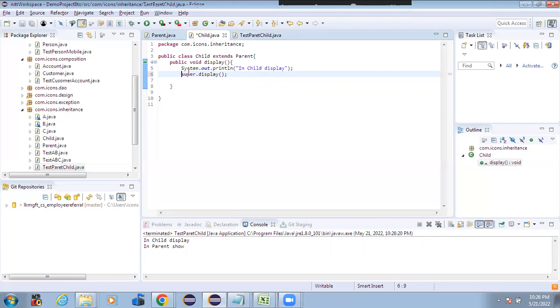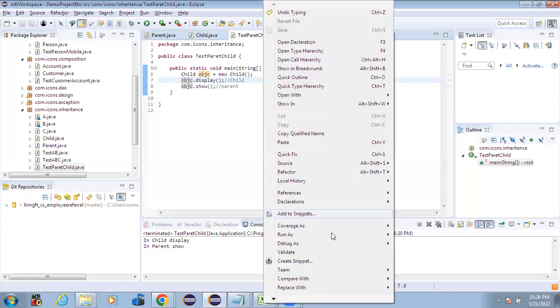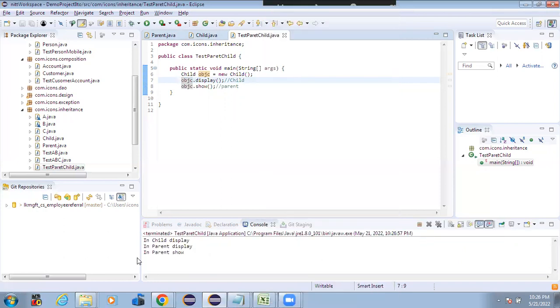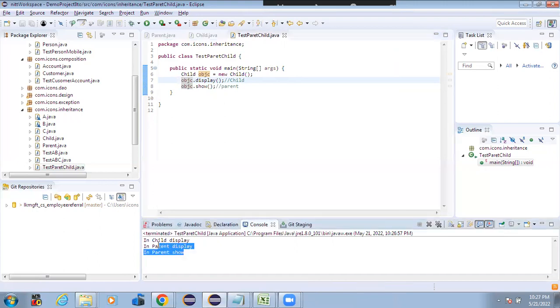So as I have written the super, you guys can observe here. If I put the super and try to execute this, you can see it now goes into the child display as well as the parent display and the parent show.